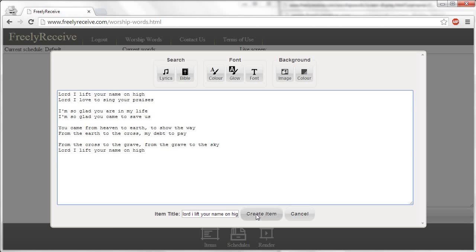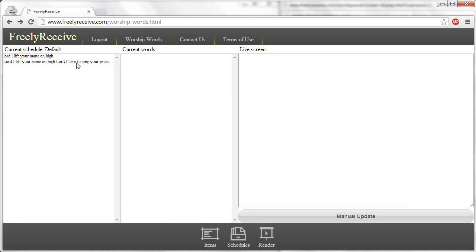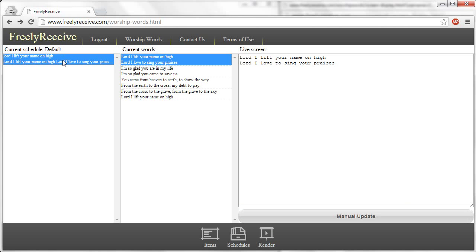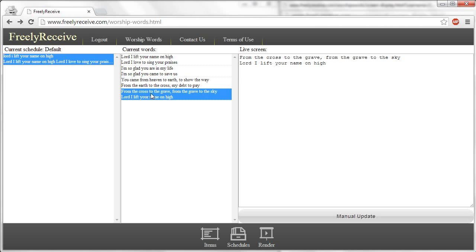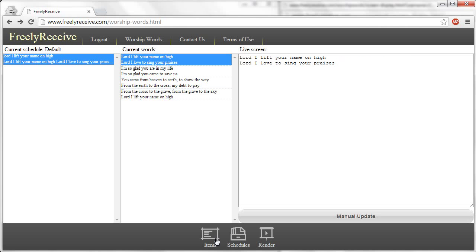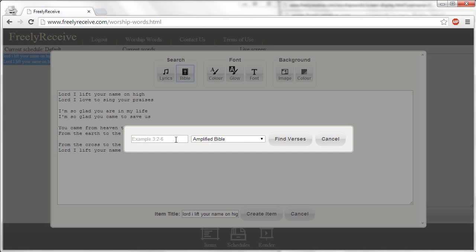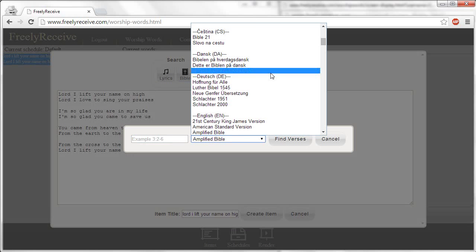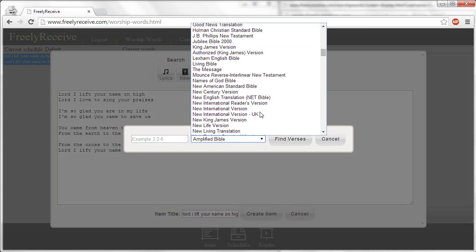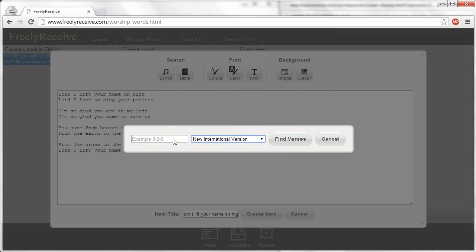So we can say create item, and now we have an item in our schedule. And here we have the various chunks that can be displayed on the screen at any one time, ready to go. So I'll just add another item just so I can show you something else. I'll choose scripture this time. There's plenty of different translations that you can search for. New International Version will do us just fine.